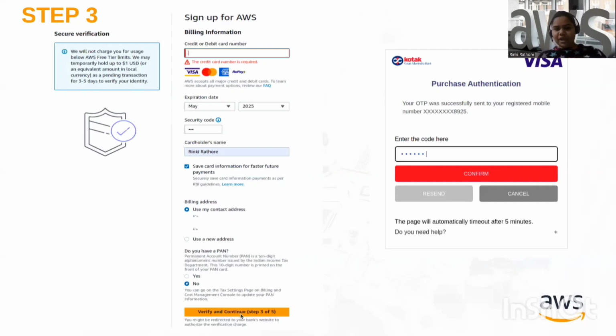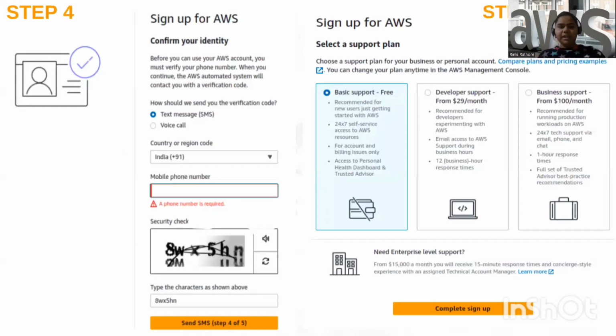Then when you click on verify, it will ask you for a payment of rupees 2 as of now through your entered credit or debit card. Okay, so you will need to enter your code. After you successfully finish this payment, it will redirect you to step 4. This step 4 is your mobile number verification. You need to enter your mobile number and type this captcha. Then it will send you an SMS, a verification code or OTP. You need to verify it.